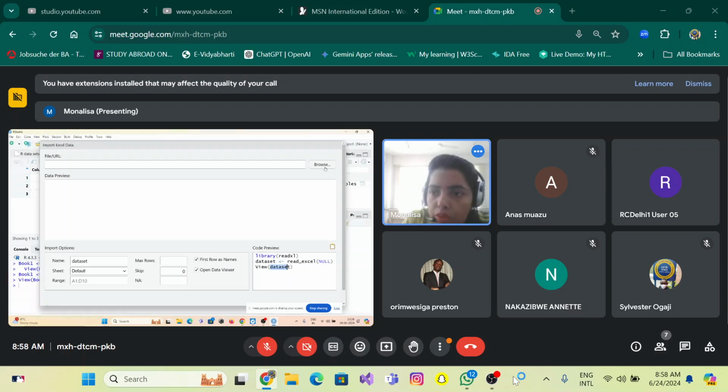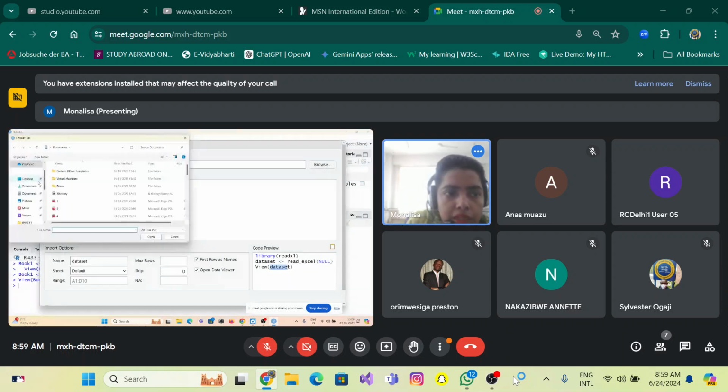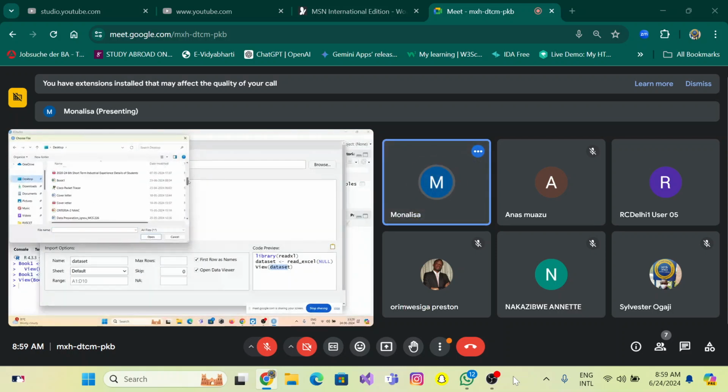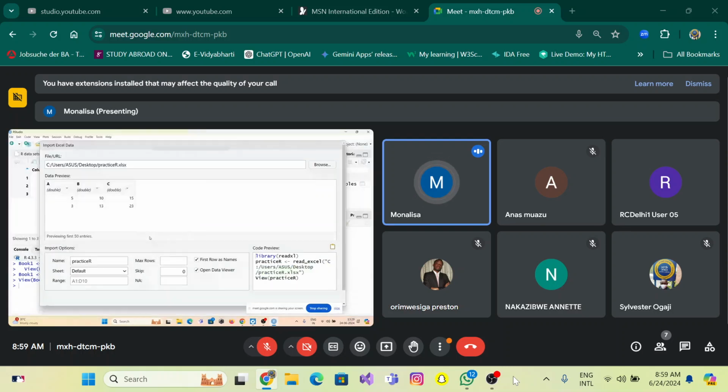So what will I do now? I have to browse to get the Excel file. Let's say I have stored my Excel file on the desktop, and the name of the Excel file is practice R. Okay, practice R is the name of my Excel file. I will just click on open. Whenever I click on open, you can see that the data preview is here, and it shows that my Excel file, practice R, has a table with A, B, C data values.